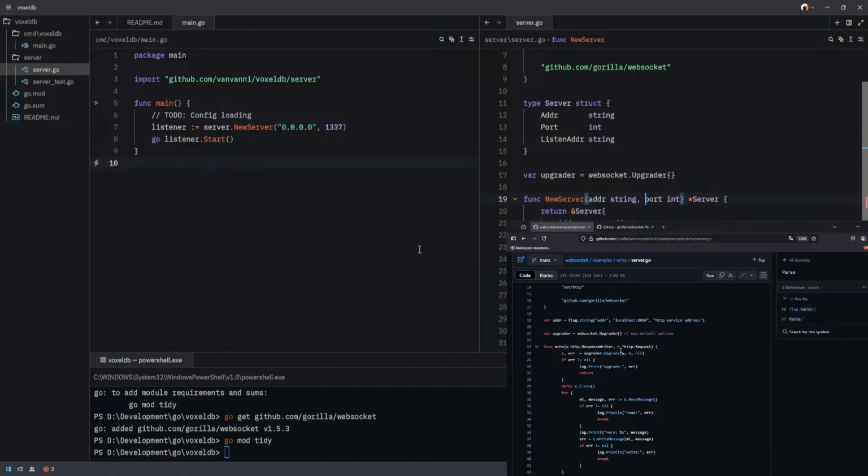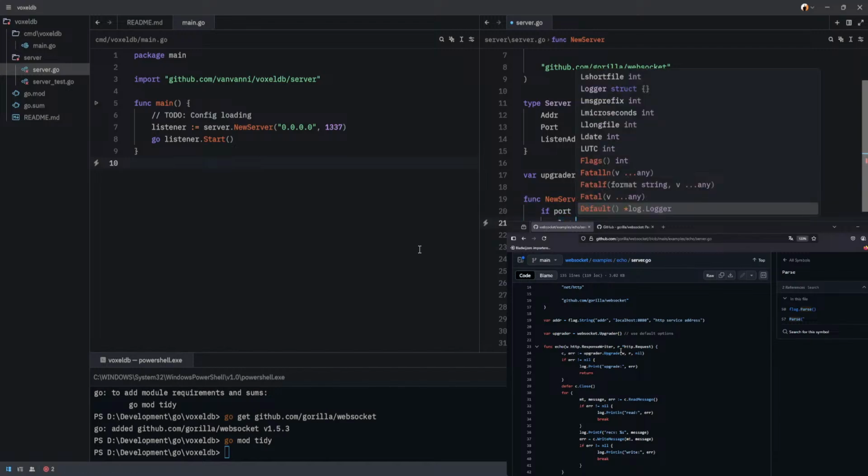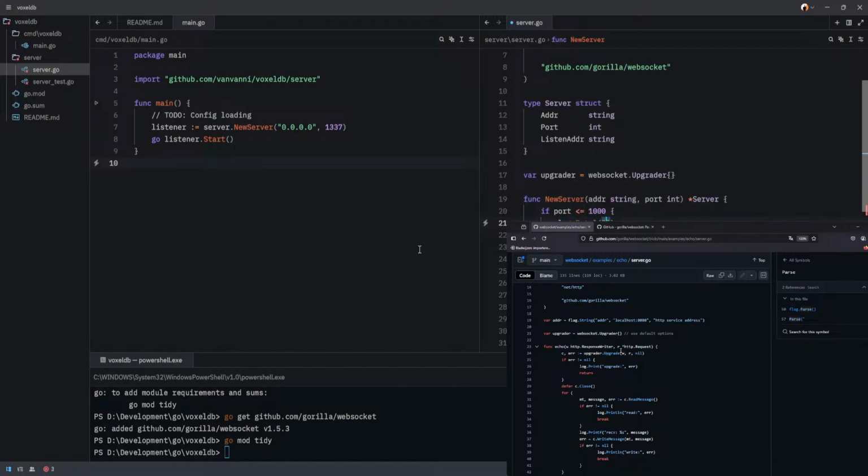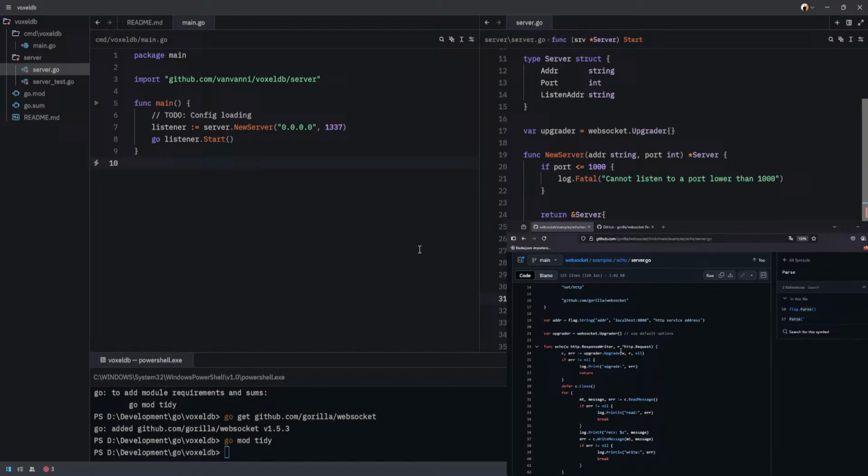We might want to do some checks. So for now, let's do if the port is lower or equal than 1000, then we throw down a log.Fatal. And that's gonna be cannot listen to a port lower than 1000. And I know with sudo you could, but let's not do that for this one. And with a simple check.